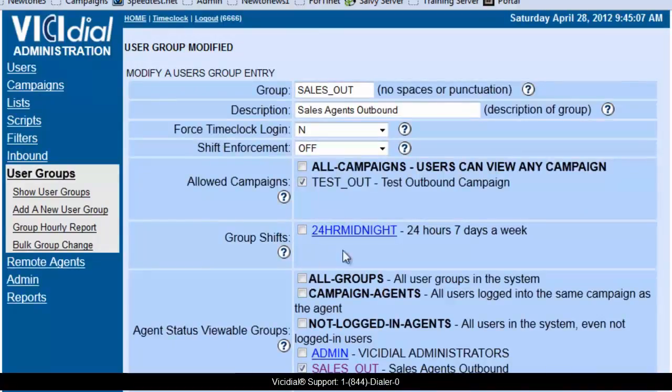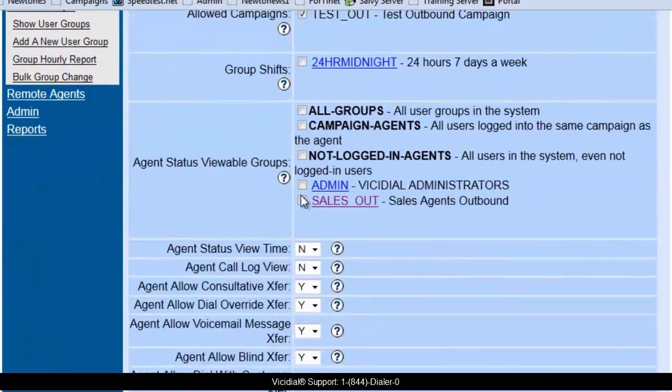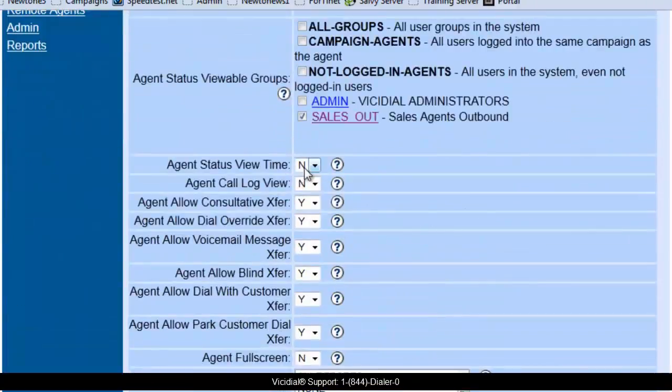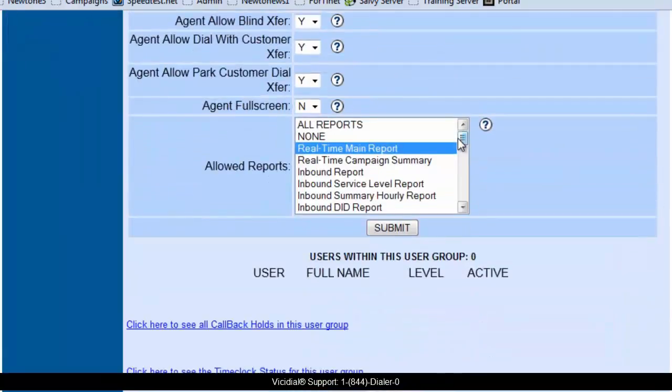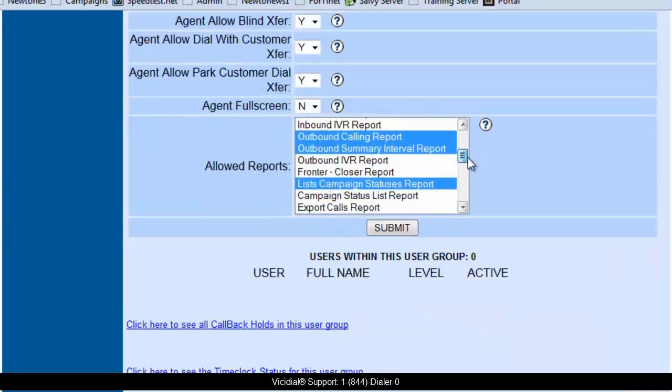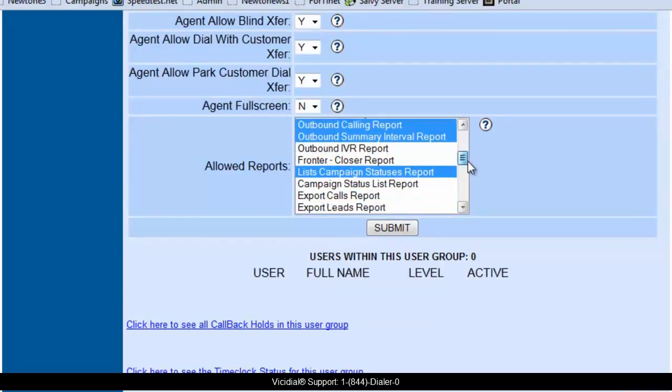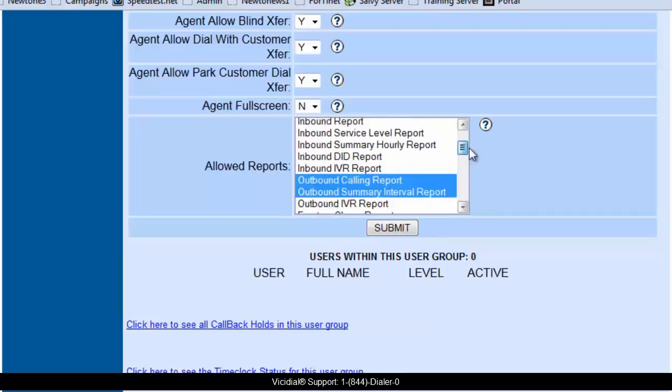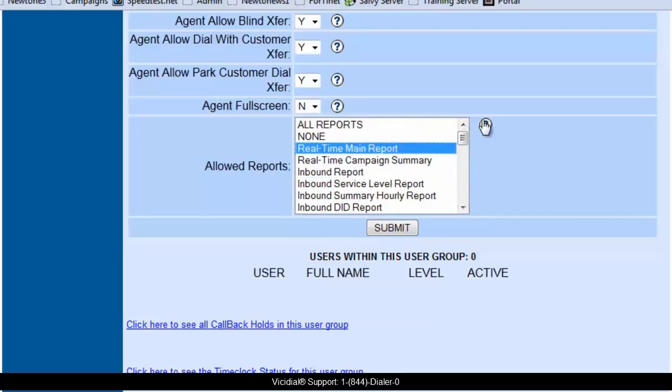Now, once we create it, all the agents that we create and put under the sales agents outbound group, when they log in, they're only going to be allowed to see the test outbound campaign. They're not going to be forced to a time clock or shift enforcement. They're only going to be able to see their own statuses. Basically, for the outbound sales, they will be allowed to see the real-time main report, the outbound call report, outbound summary interview report, the list campaign, and the agent status detail. So this is how we're going to control this group of agents. We're going to allow them just to see the stuff that we need them to see.